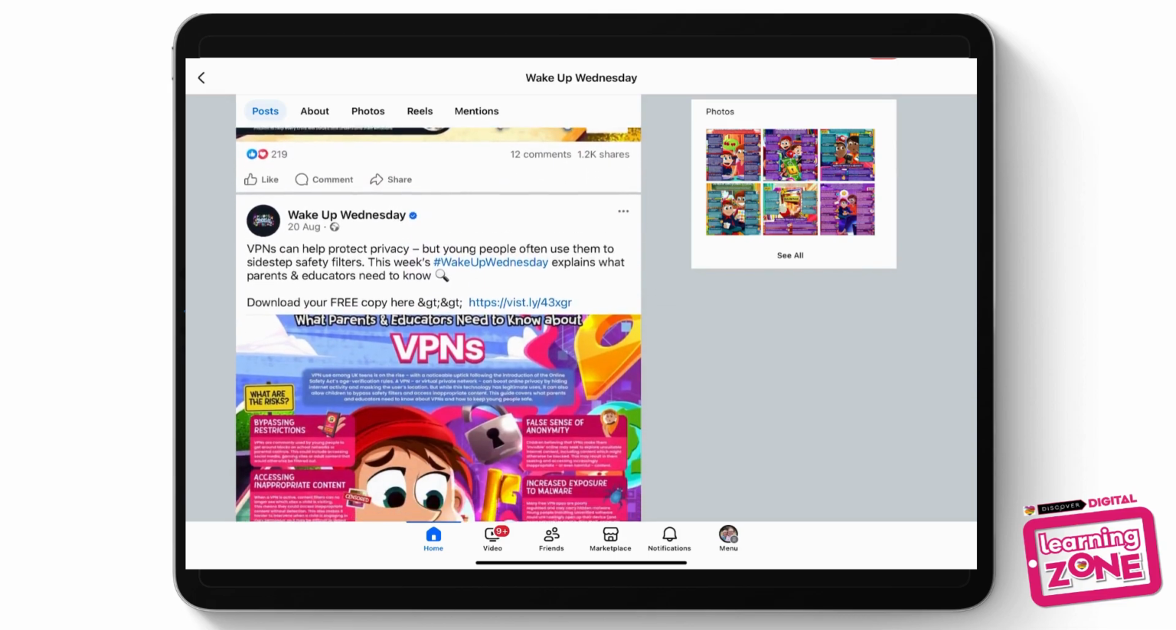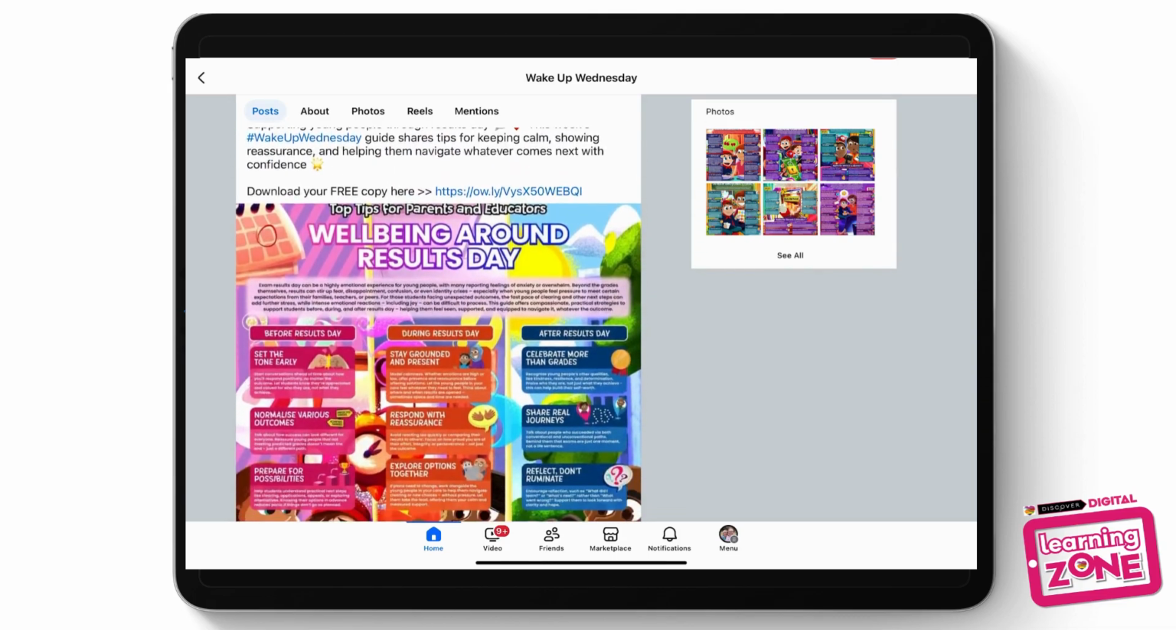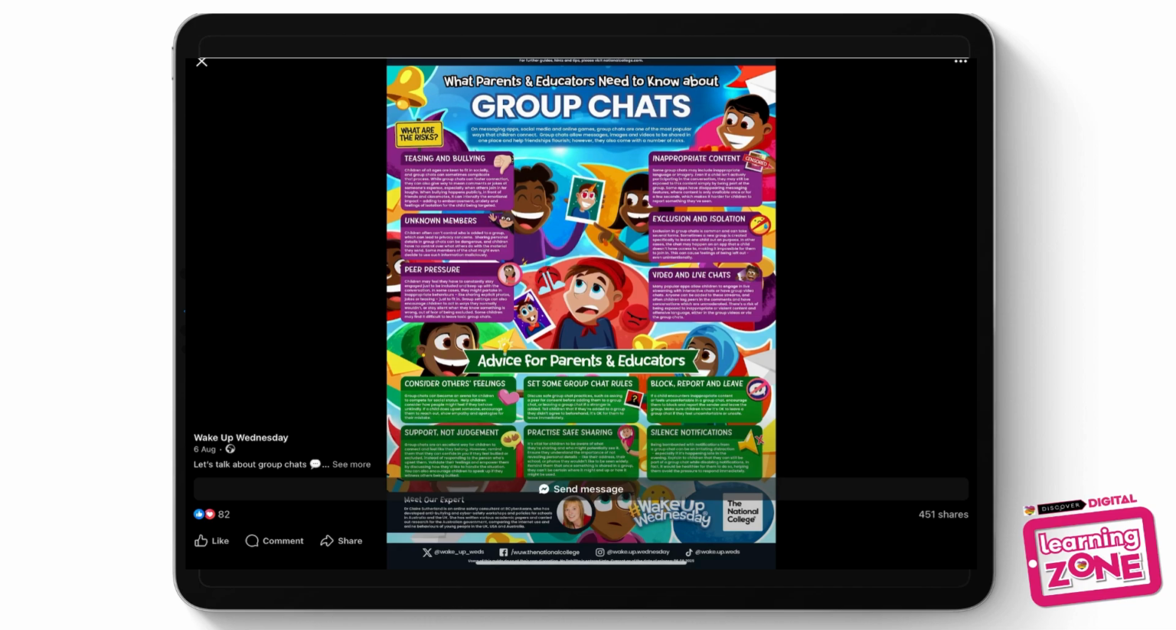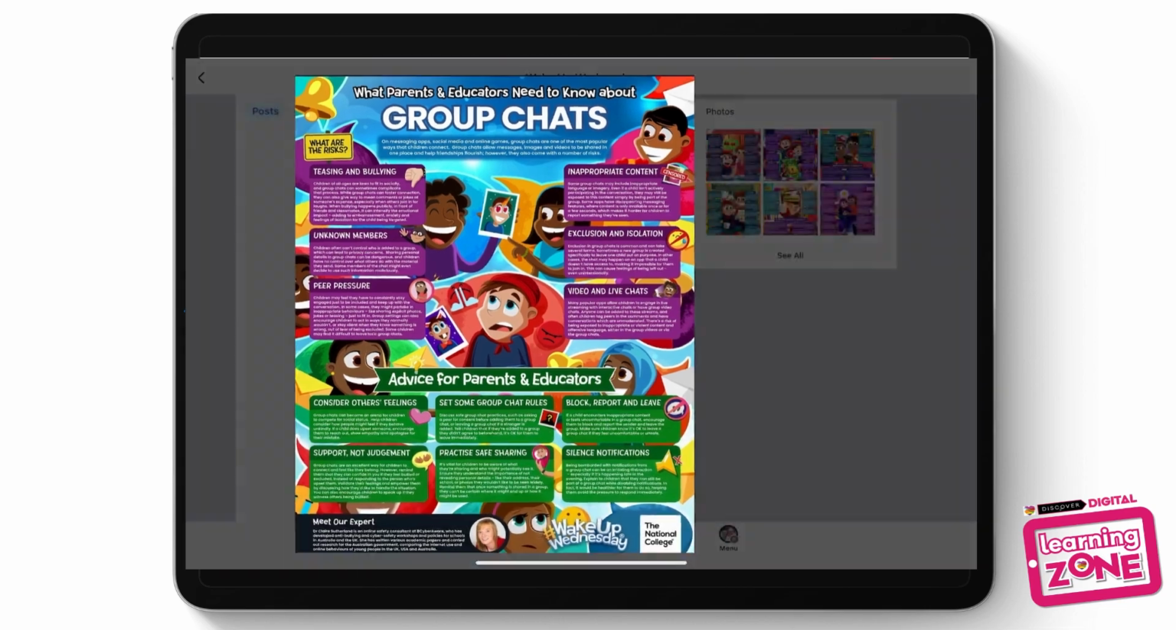So if you wanted to tap on any of these pictures, so for example, if you're looking at one around group chats, you can tap on the image and then you'll be able to save that image if you wanted to, and then use that there.